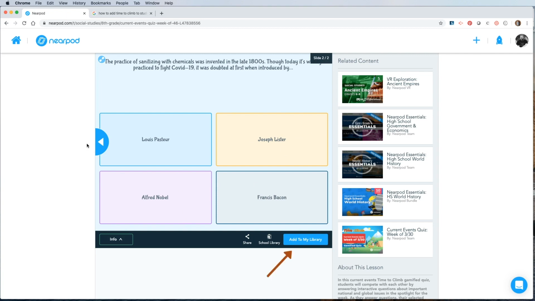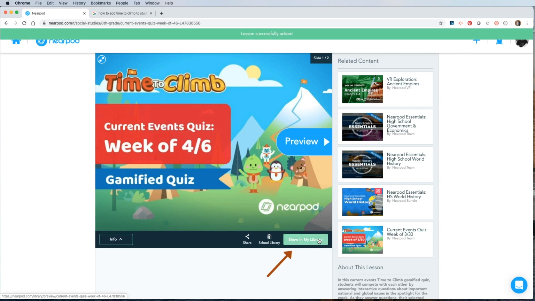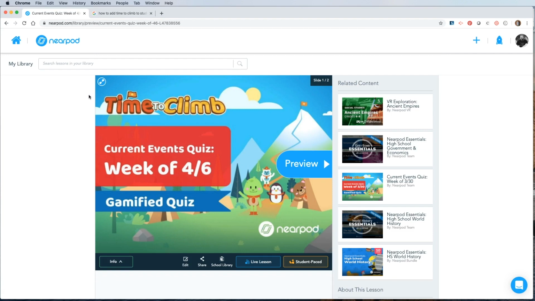Once I've previewed the lesson and I like what I see, I'll click Add to my library, and it will now appear in my library if I say Show in my library. So here we are. I can launch it either as a live lesson or a student-paced lesson.